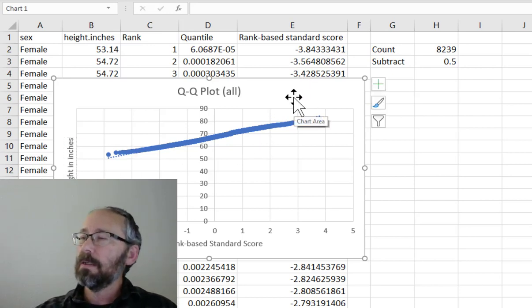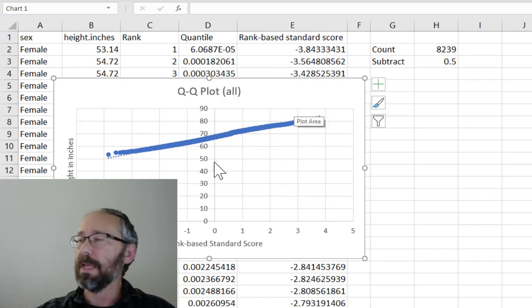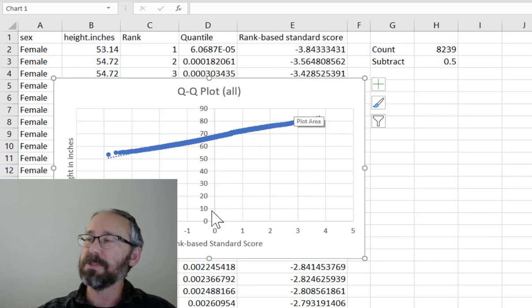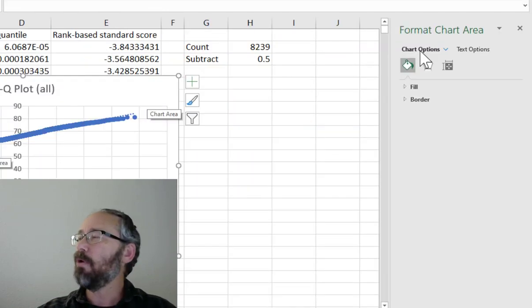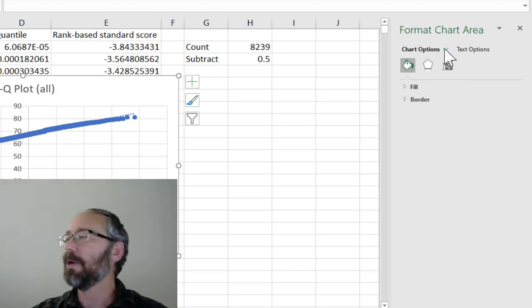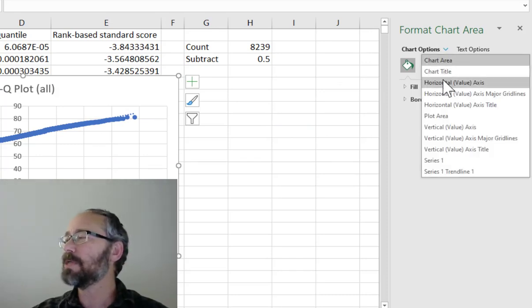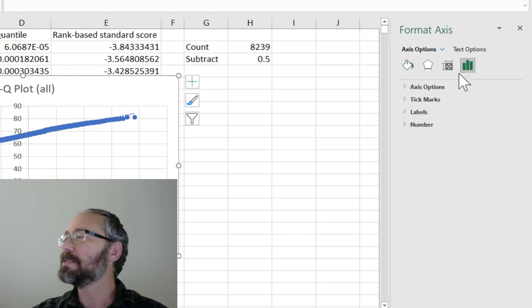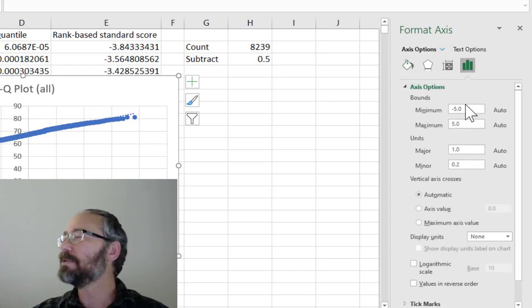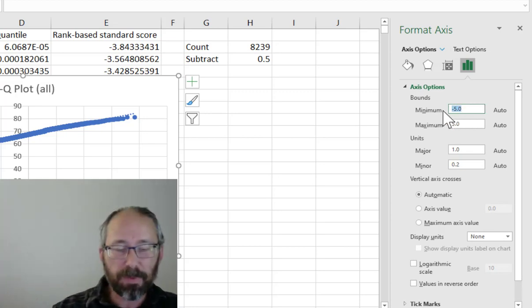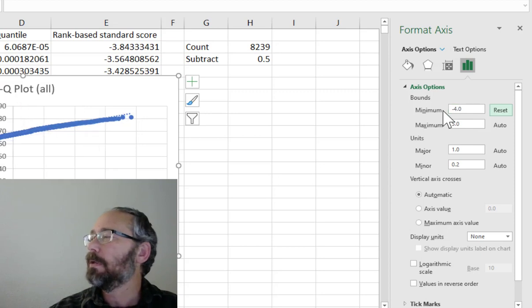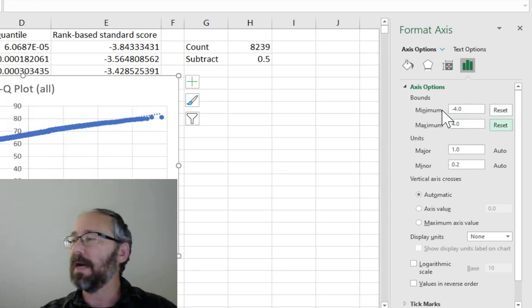So now there's some things I don't like about this. One, it goes clear down to 0. I don't need it to go down to 0. And also I don't like that the trend line is in the same color. So if I go over here to the chart formatting area, I can select my horizontal axis, and I can decide the range of that. Now it's -5 to +5, and I know that it only has to be -4 to +4, so we're going to set that.